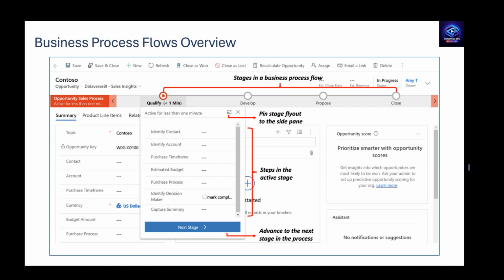Finally, business process flows come with some out-of-the-box reporting as well to ensure visibility into how the processes are being used. Here's an example of one of the business process flows, the opportunity to sales BPF. You can see how it's laid out here. Across the top, you get various stages in this BPF, and then when you click on each stage, you get the various steps in that stage. You can also pin the stage flyout to the side pane or advance the stages. Now, using a mix of required fields and security roles, this process can be as rigid or flexible as needed for your business needs.